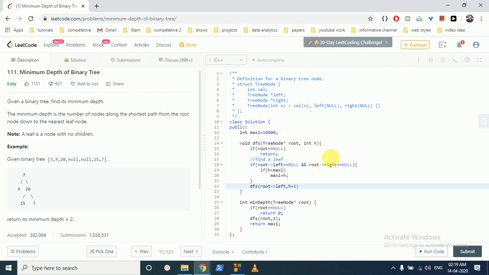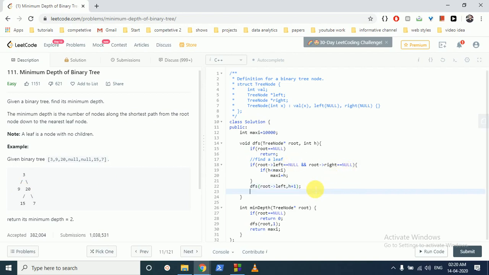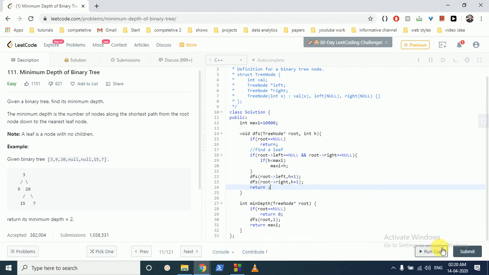Why are we doing it? Because if we are at a first node, we have checked this node, then we have to go to the subtrees. But as you go to a subtree, we increment the height, we increment the depth, sorry, because now we are moving down the tree, and as we move down the tree, the depth increases. Okay, and then we have to do the same for the right subtree. And yeah, that's the code.